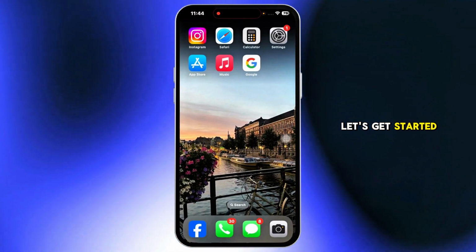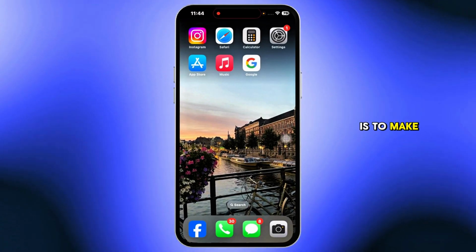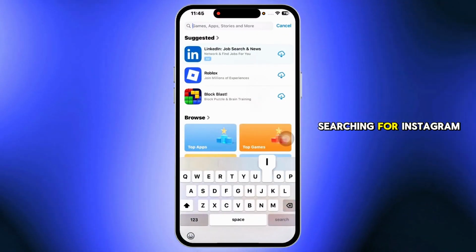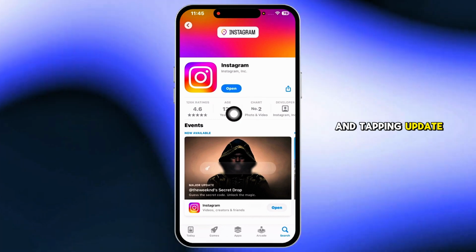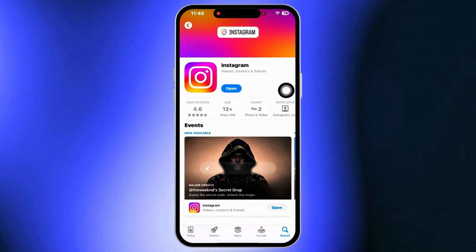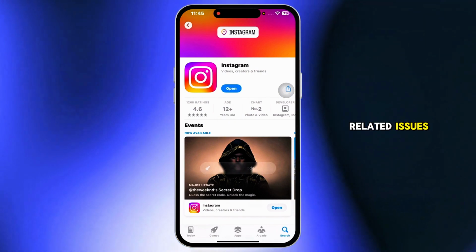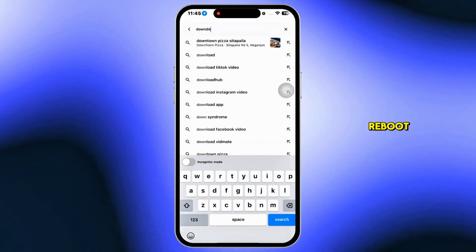Let's get started. The first step is to make sure that the Instagram app is up to date by opening the App Store, searching for Instagram, and tapping Update if an update is available. Next, restarting the iPhone can often solve minor app-related issues, so it's worth trying a quick reboot.